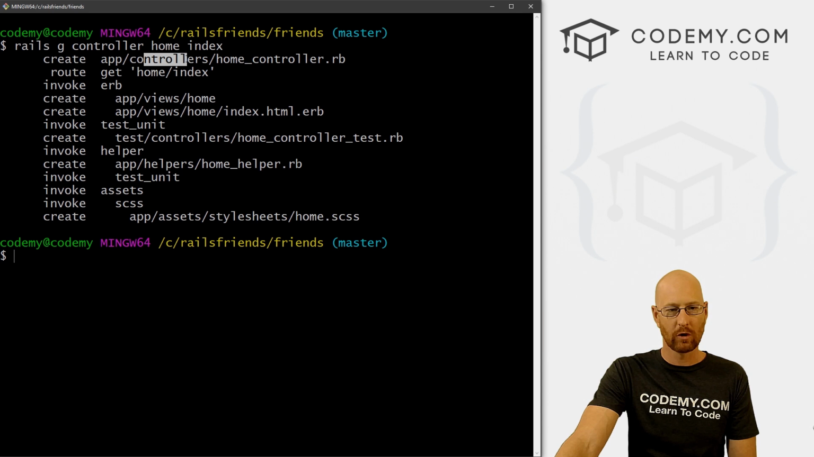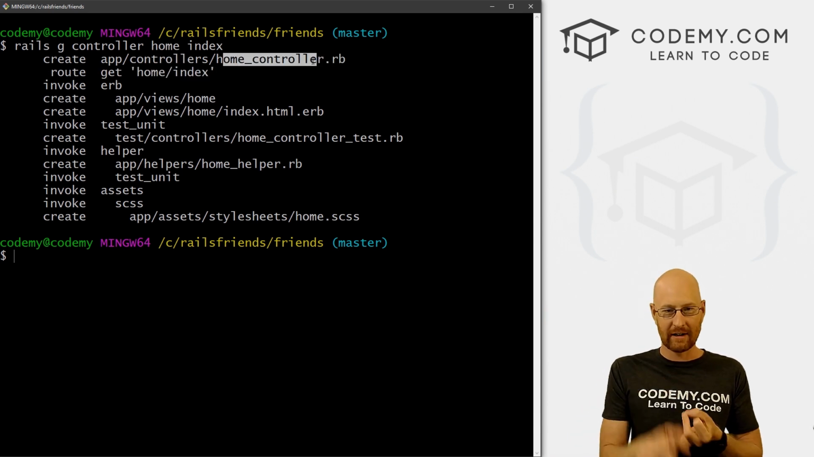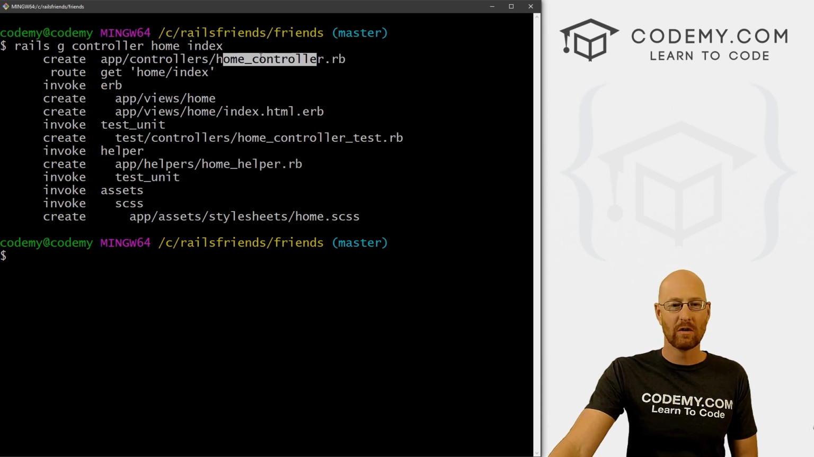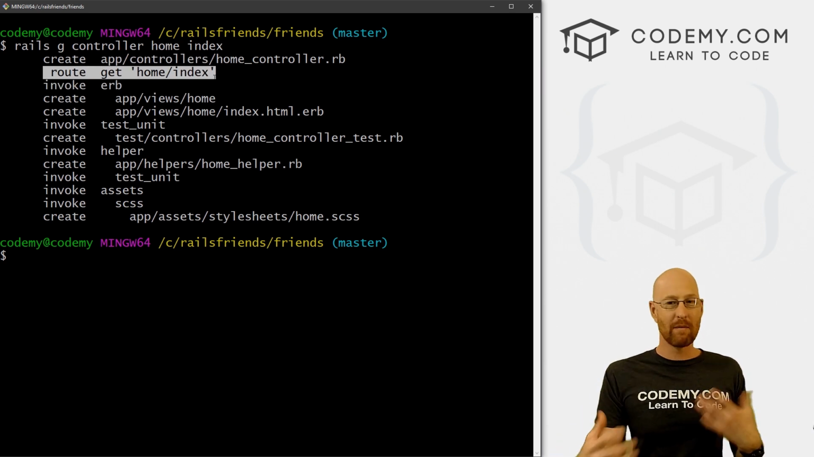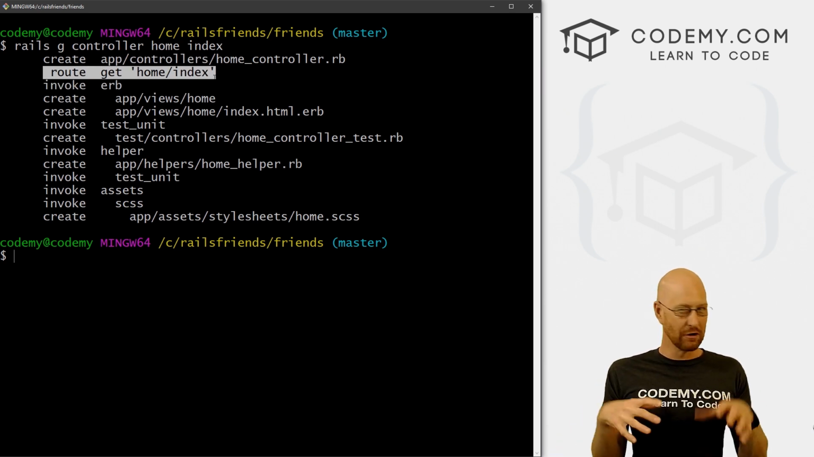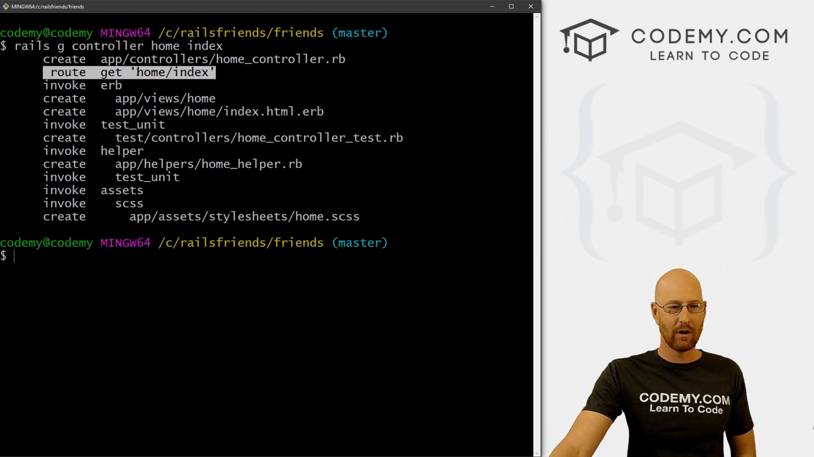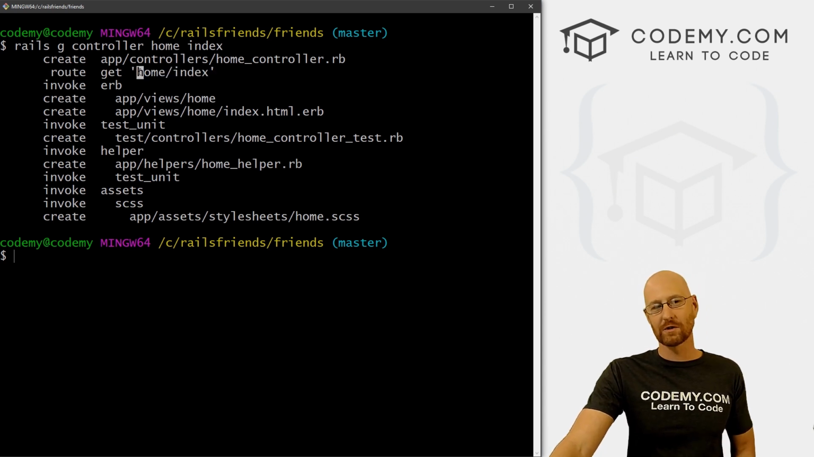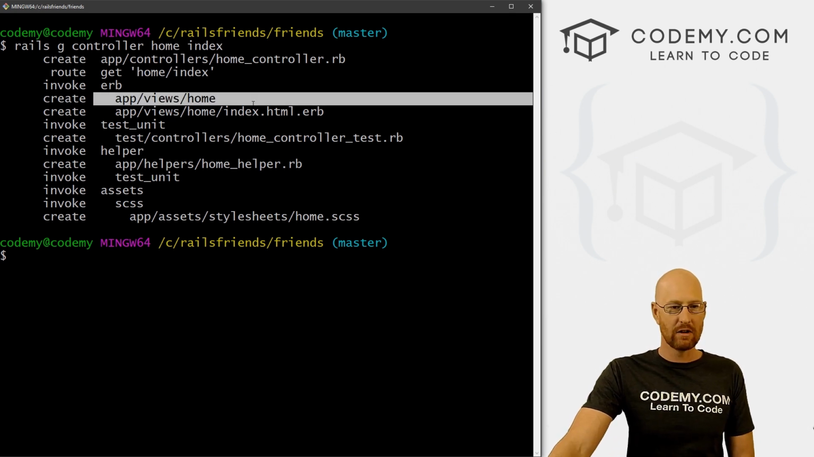So in app controllers, it's created a home controller. Remember model view controller? We need a controller for every web page. So it's created a home controller for us in our app controller directory. It's created a route. Remember, every web page needs a route. So like your URL, that's a route. So this is listed at localhost:3000/home/index. It's created a view.